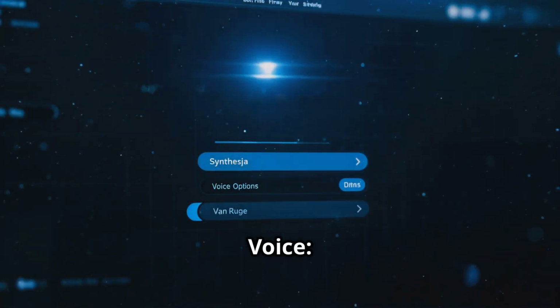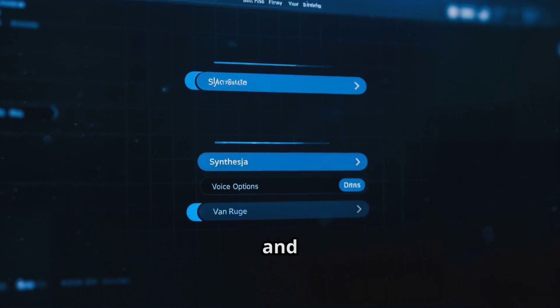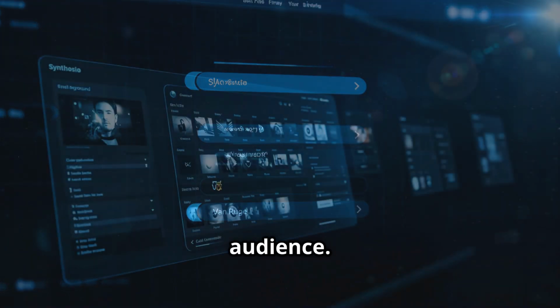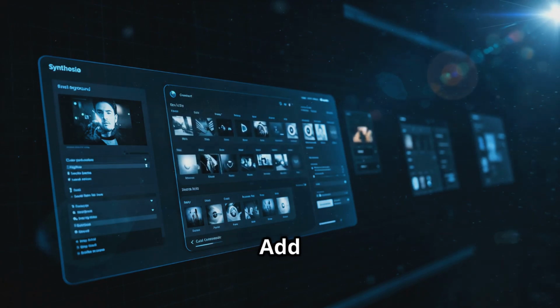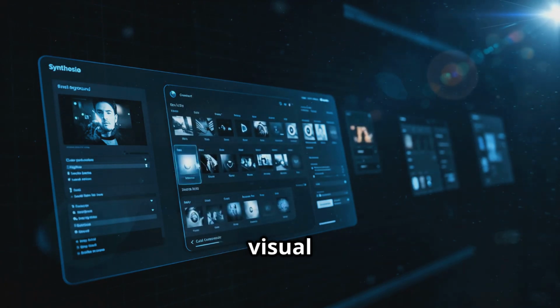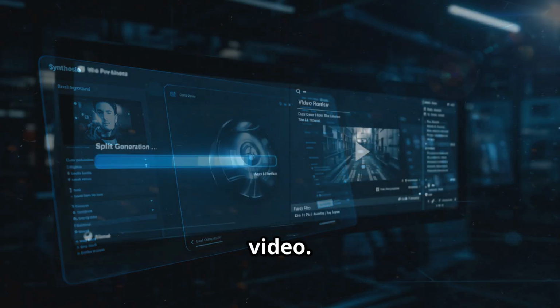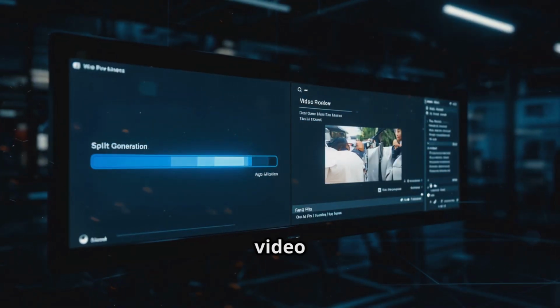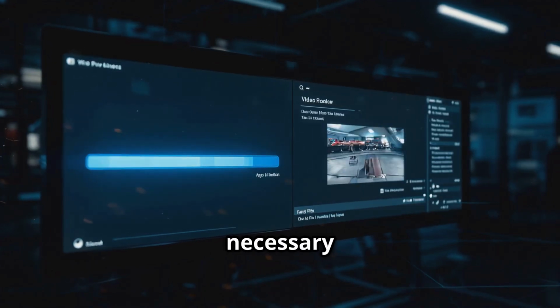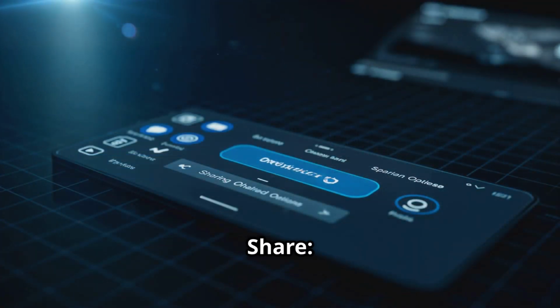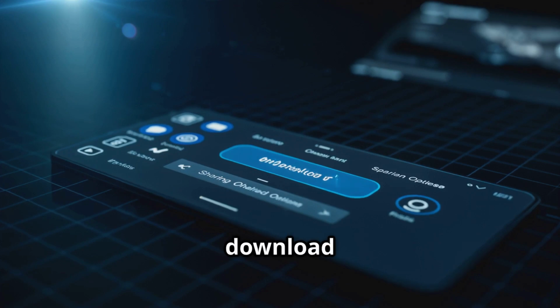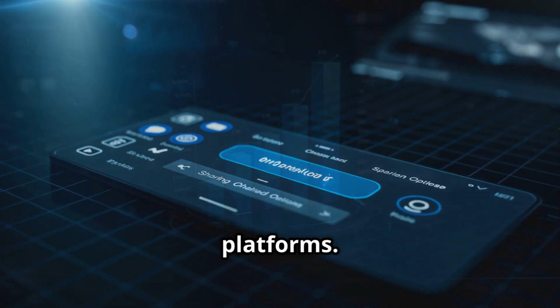Select language and voice. Choose from various languages and voice tones to match your audience. Customize visual elements. Add backgrounds, images, and other visual components to enhance your video. Generate and review. Produce the video and review it for any necessary adjustments. Download and share. Once satisfied, download your video and share it on your desired platforms.